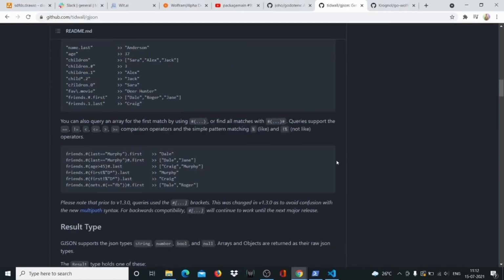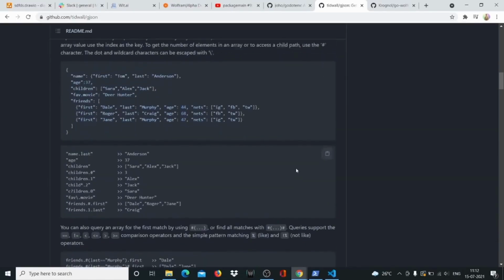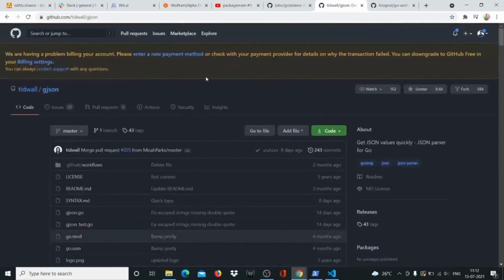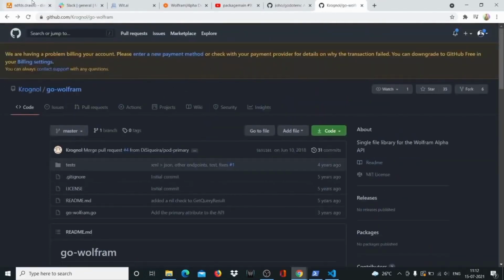So this library makes it very easy, and I'm going to use this in this video, and also in future videos, I'm planning to use this a lot more, so that will save us a lot of time, right? Building all these structs and then unmarshalling it, and then trying to access this value. It's a lot of work. So we'll use GJSON, right? Now that I've shown this to you, I'll just close it off.